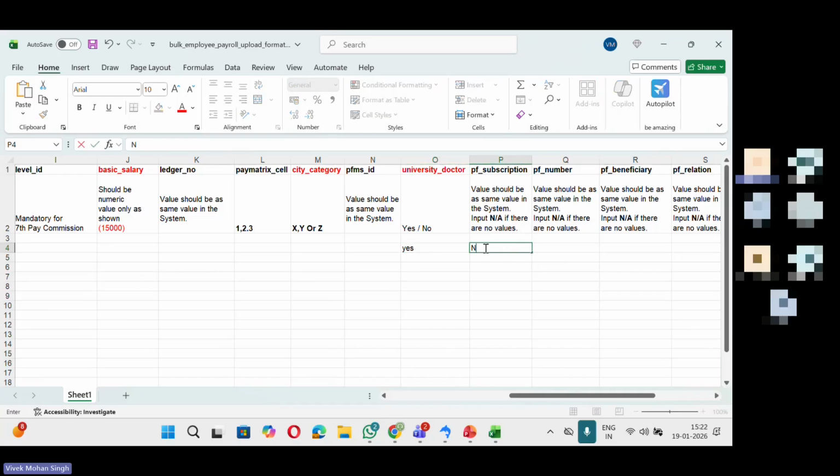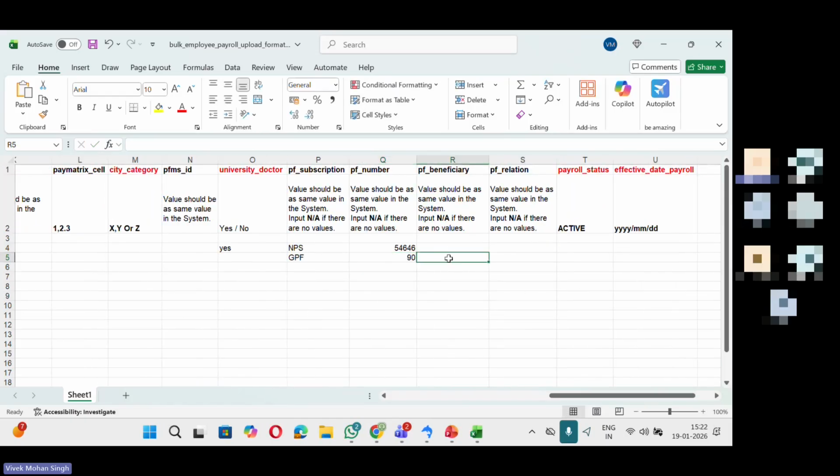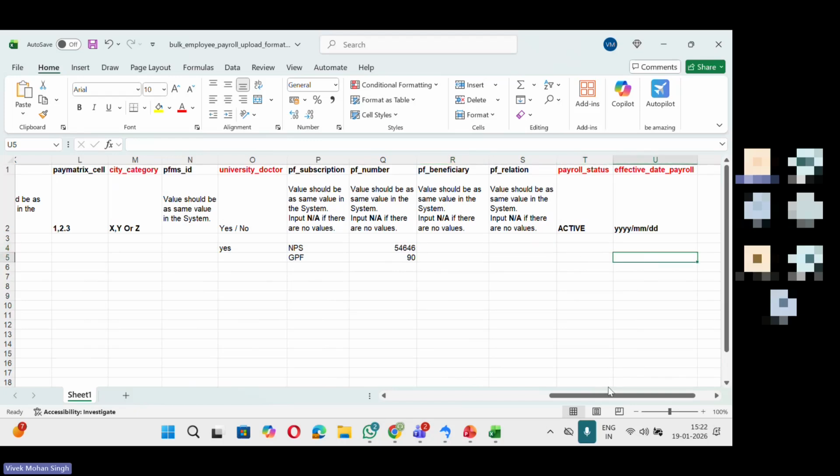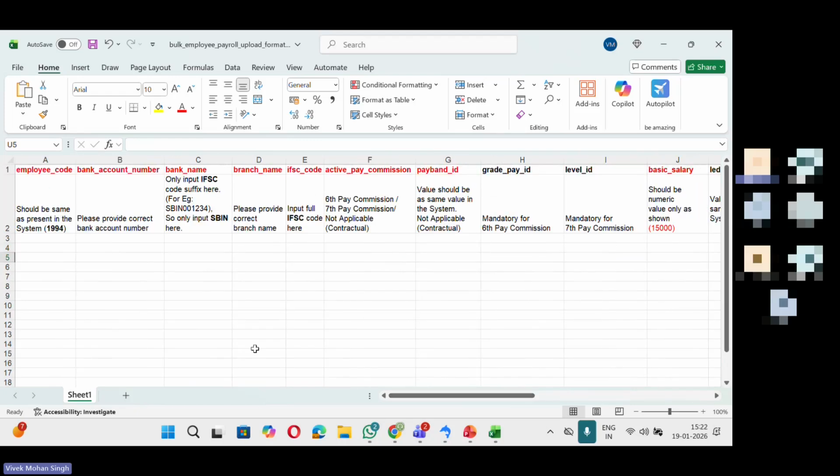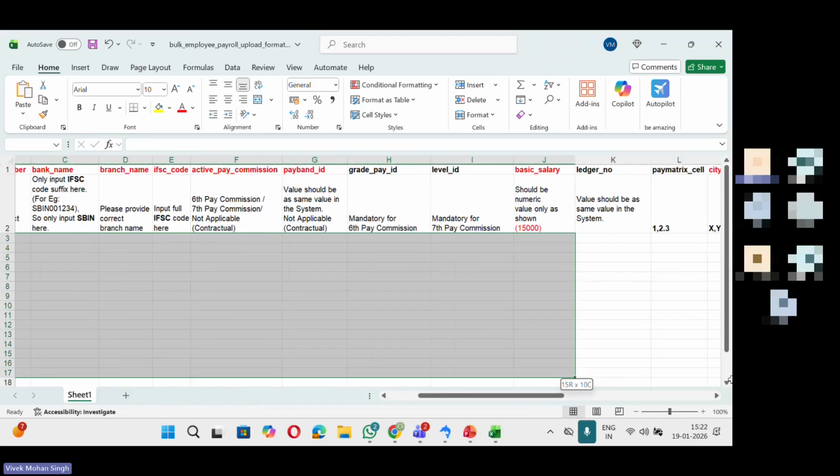All the employees have either NPS or GPF. In case of NPS, you will mention the NPS or NPS PAN number. In case they have GPF, you will mention their GPF number. Then the PF beneficiary name, you will mention the employee name as well, or relation as self, or any beneficiary further. Payroll status should be active, and the effective date should be the same date, or the creating date. So these are the important configurations in this Excel sheet. You will mention all the employees.